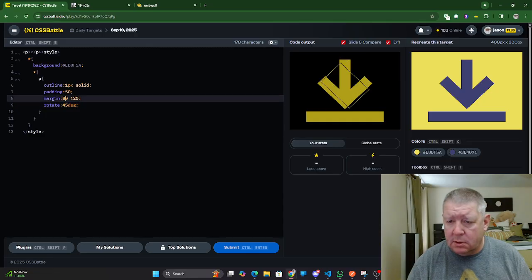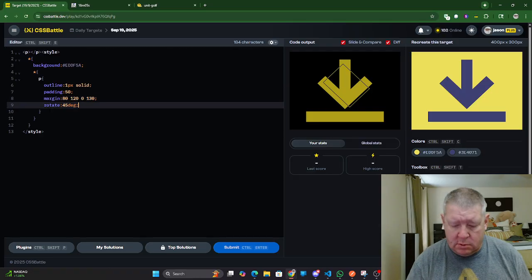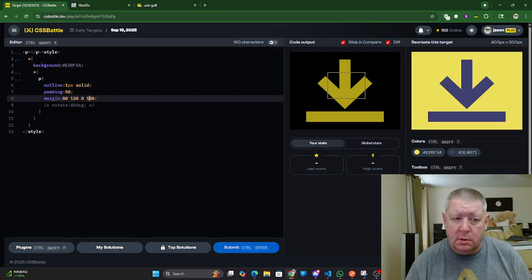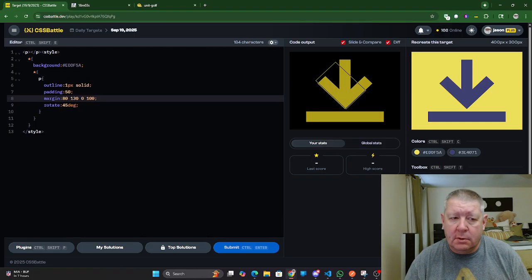Let's make the margin 80 and 110. It's not going to move it that way, of course. 0, 1, 30. Let's turn this off for a minute, and let's move it in. So 110 and 150. And then put this back. 140, 30, 20. Okay, that's close. It's not right, but it's close.